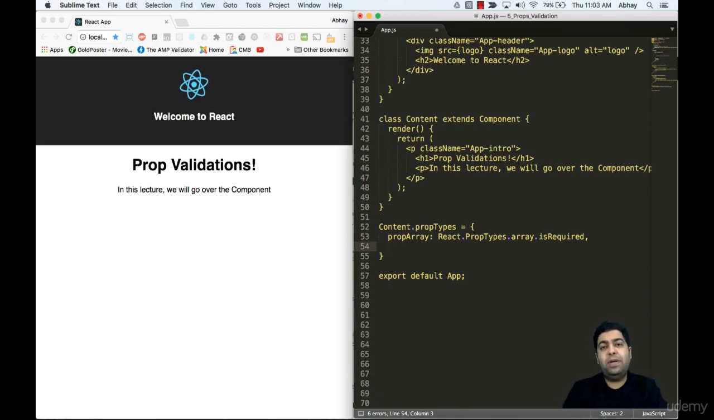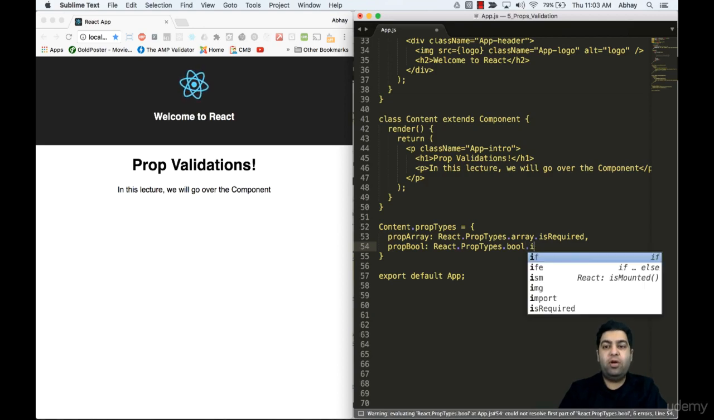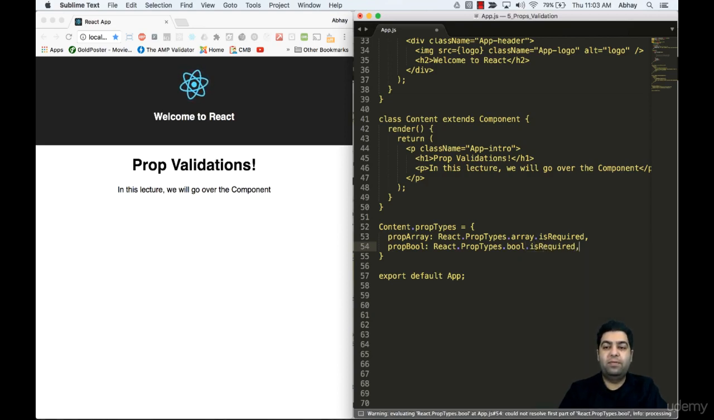Let's create our next property as a boolean: React.PropTypes.bool. The way you create a boolean property is by calling bool and not the boolean keyword. I know it sounds a little different, but that's how React has it internally. And again, if you want, you can make it a required field.